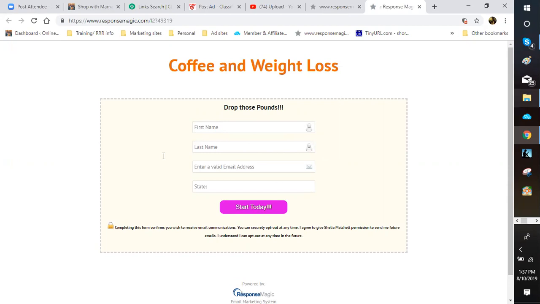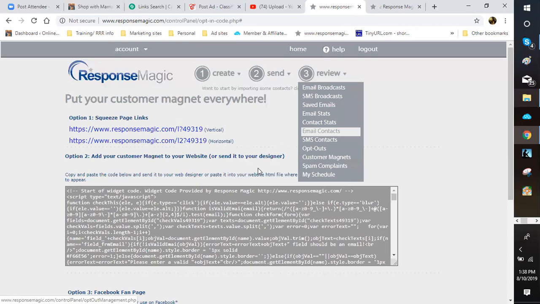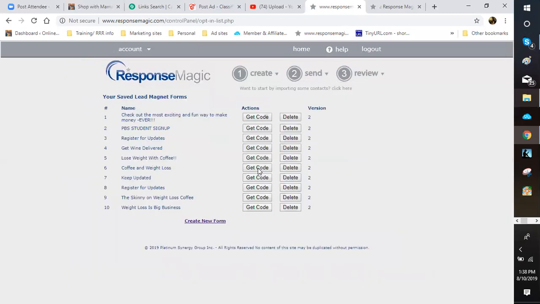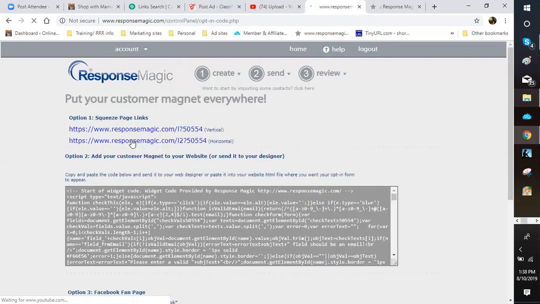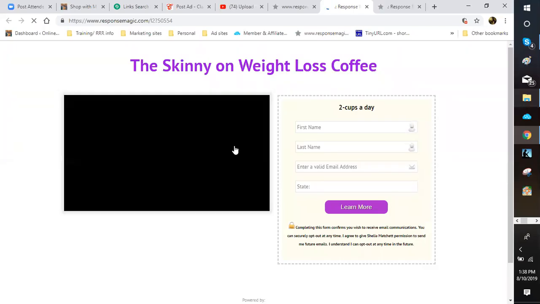If I go here and click another magnet, I think one of my wine pages actually has a video on it that doesn't work, but we're going to show you how to do that anyway. Might be this one. Let's see if it's this one. Yeah, this one actually has the video. So here's the one with the video, and it may or may not work.